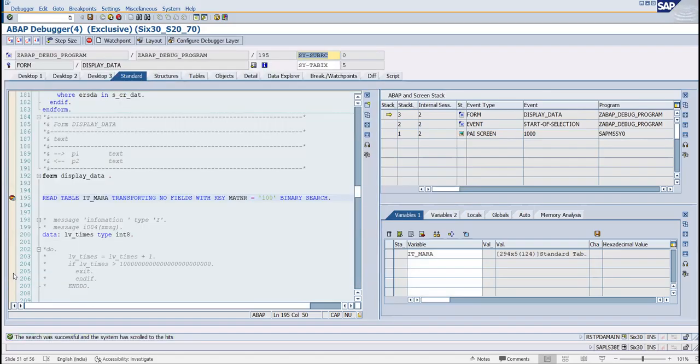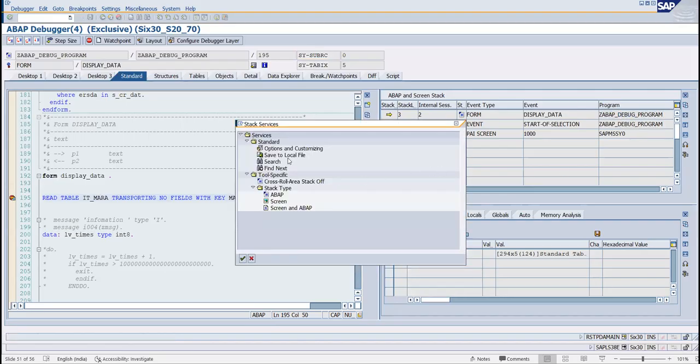Click on this OK button. The search was successful and the system has scrolled to the hit, right? So I've given debug, and wherever it found debug, it has stopped. So that is the option for searching. And again, like find next, right? Control G, like that. It will take you to the next debug like that. Okay.